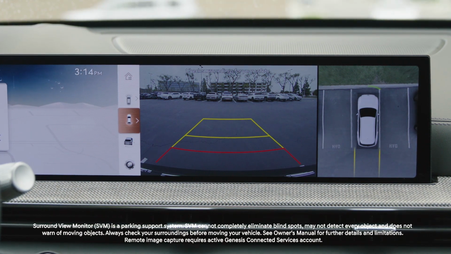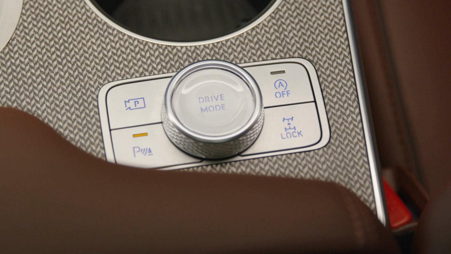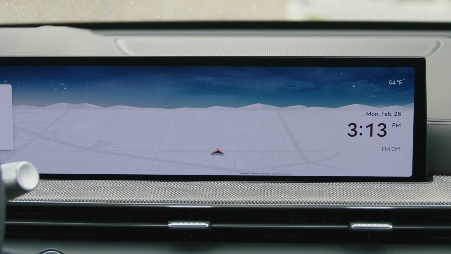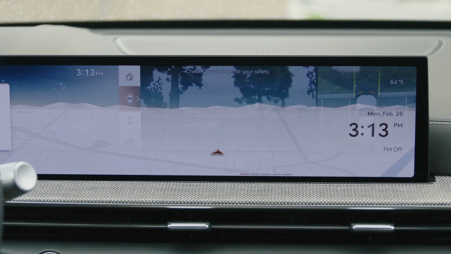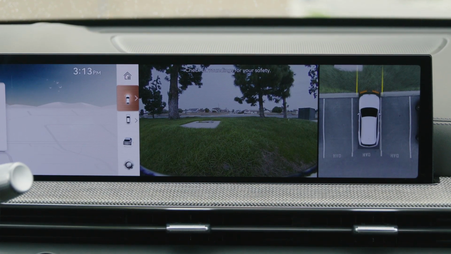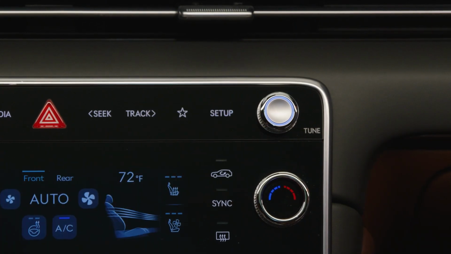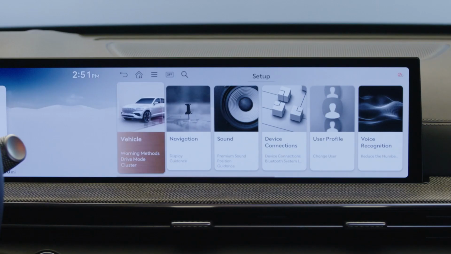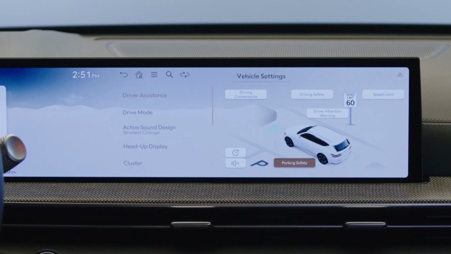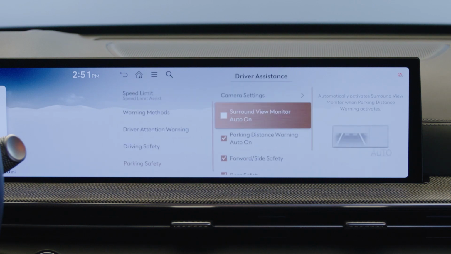You can access surround view monitor at any time by pressing the parking view button on the center console. You can set surround view monitor to turn on automatically when the parking distance warning system activates. To do this, press Setup, Vehicle, Driver Assistance, Parking Safety, and then Surround View Monitor Auto On.